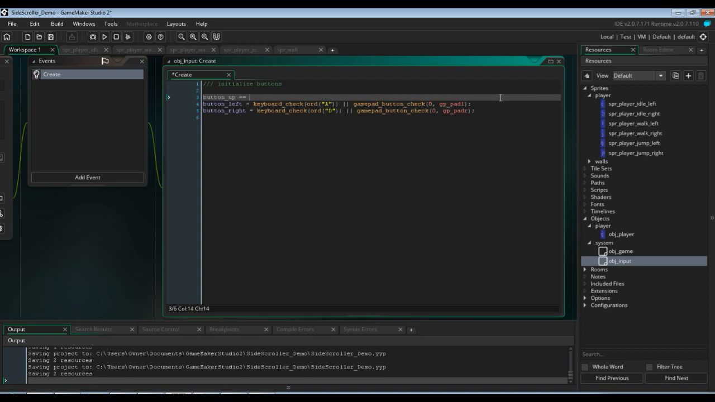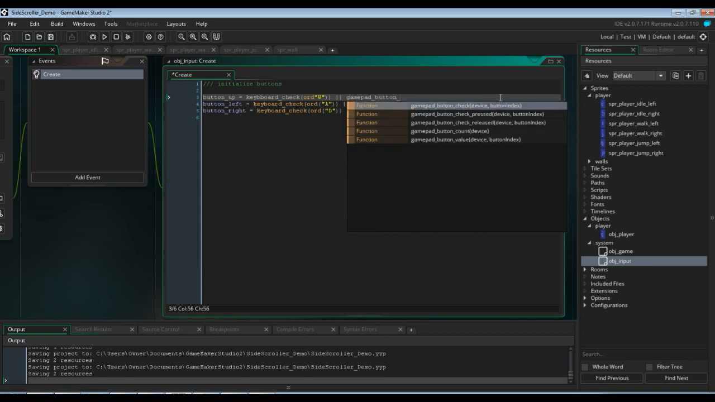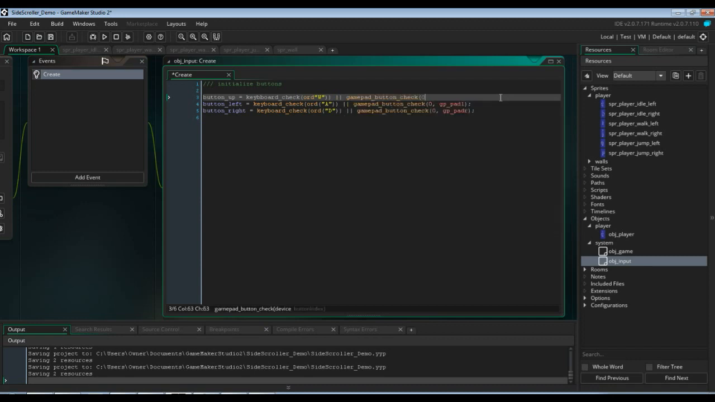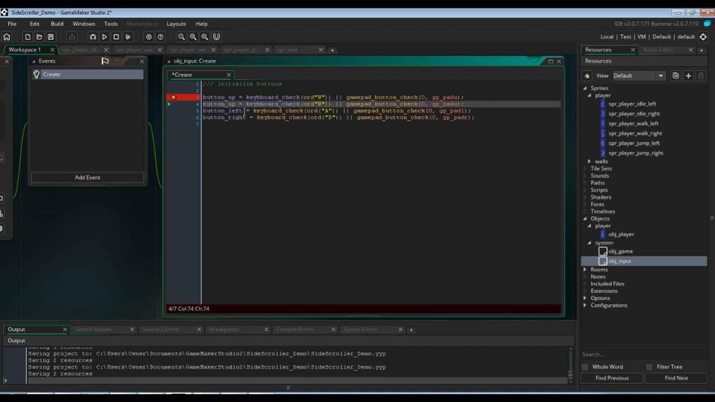So button up, that's going to be keyboard check ord. My up key is going to be W. And it's going to be gamepad button check, 0, gamepad pad up. And for the sake of simplicity, I will just duplicate this. So copy and paste it.